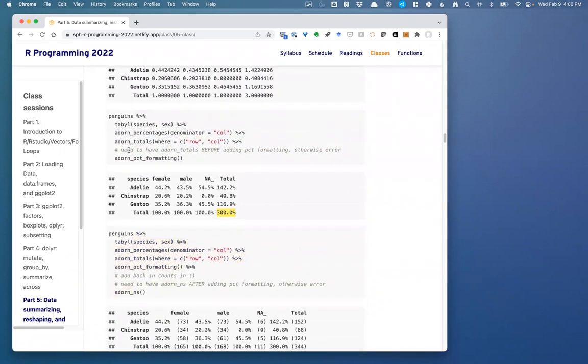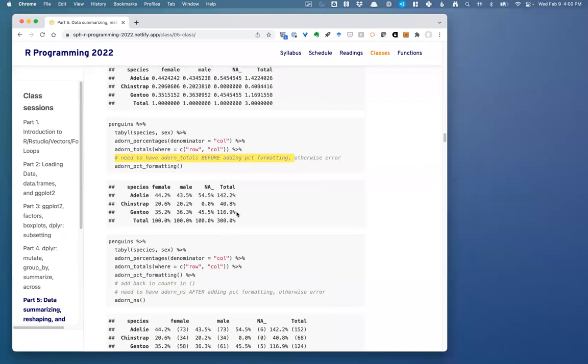One thing you need to notice is that you have to have adorn totals before adding percent formatting, or else it's going to give you an error that it can't add them up. That's because it has basically made them a character string. It's added percents, so adorn totals doesn't like that and wants to be put before adorn percent formatting. Table has a lot of this situation where it depends what order you put these functions, so read the help or play around with the ordering if you're getting some errors.